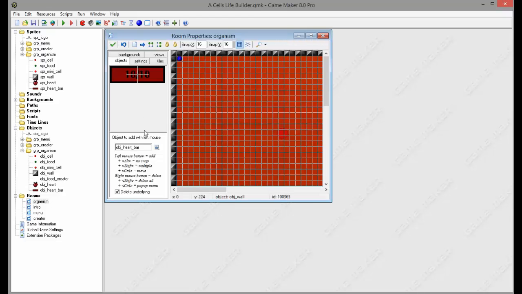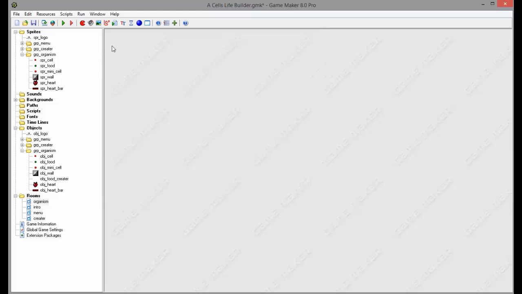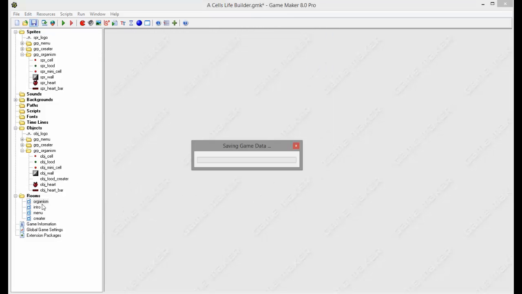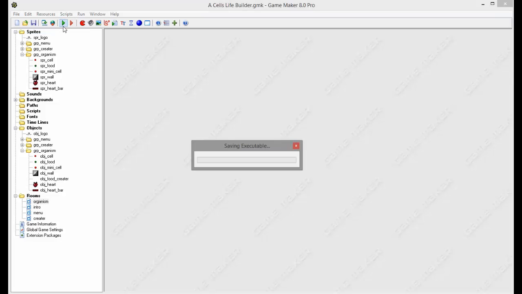But before doing that, I'm just going to enter the views over here. Make sure it's 600, 600, 460, 460. Add the object cell, or whatever object you've got over here, as the object following, and make sure all four of these are equal to 1600. So whenever that's set up, drag your room to the first room of the room group over here, and that will give you the ability to test out your room right off the bat without even waiting for the intro, the menu, and the creator.